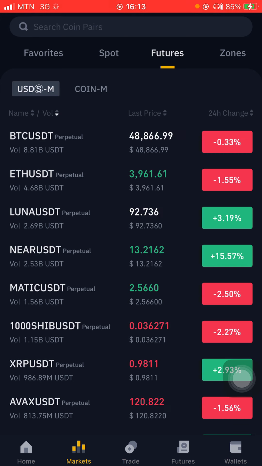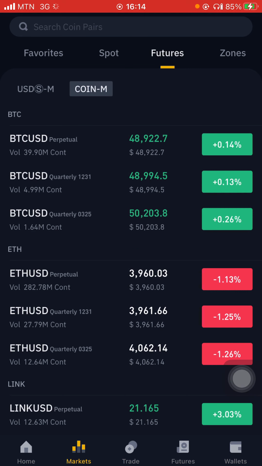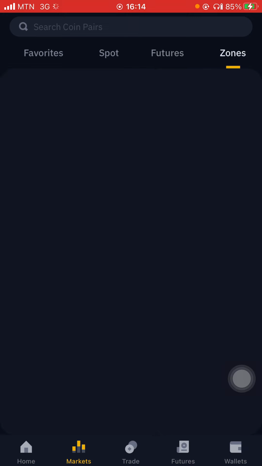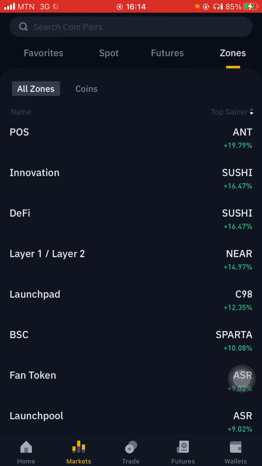So as you can see under the futures, we have the USD margin and we have the coin margin. Then when you click on the coin margin, it's just the same as the USD. Then when you come to the zone 2, this is the information that is there.